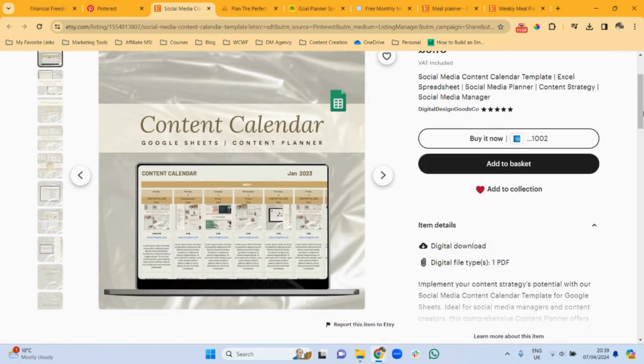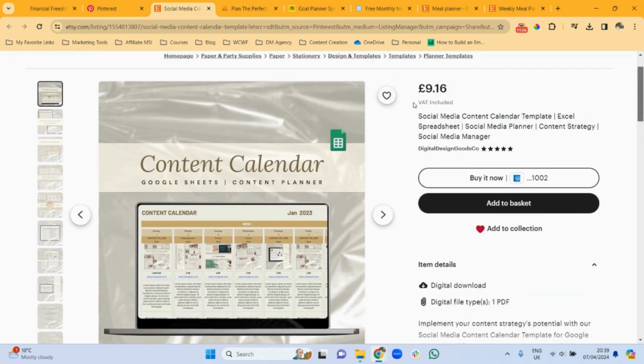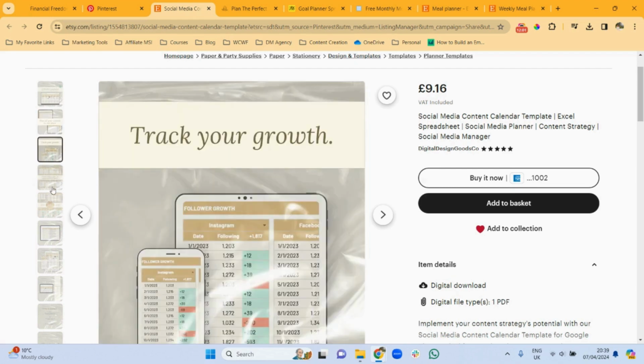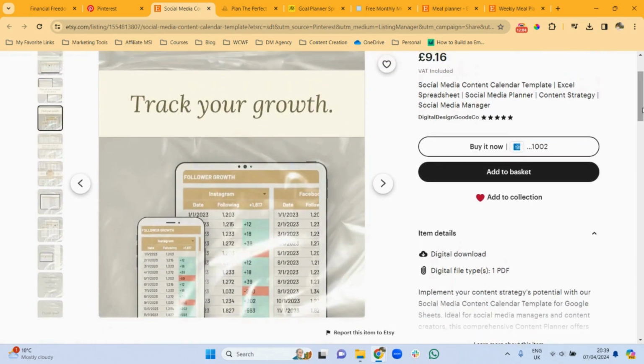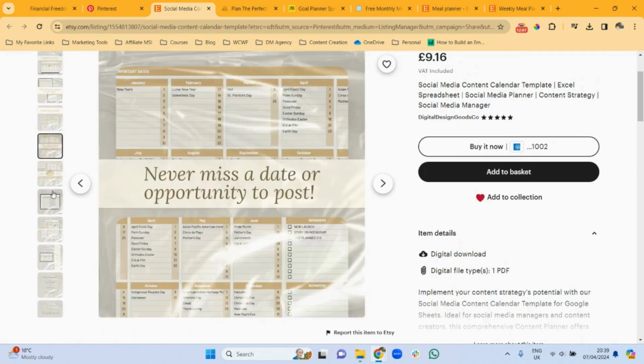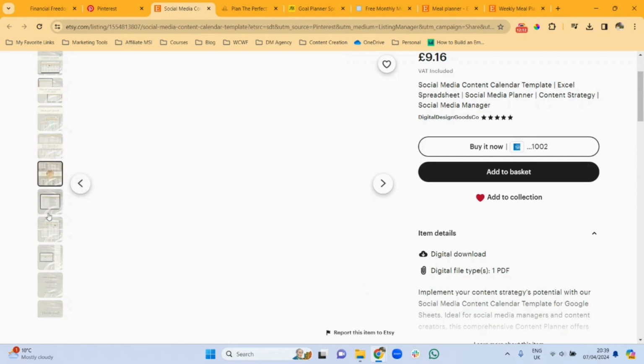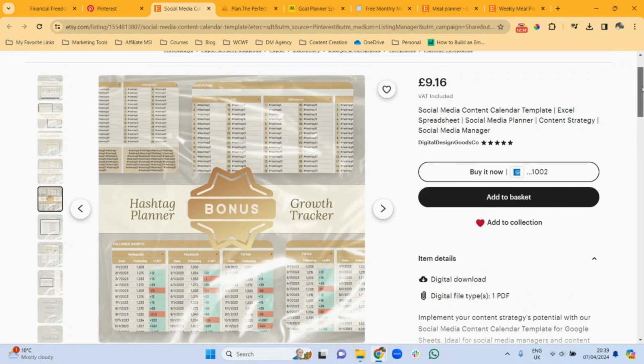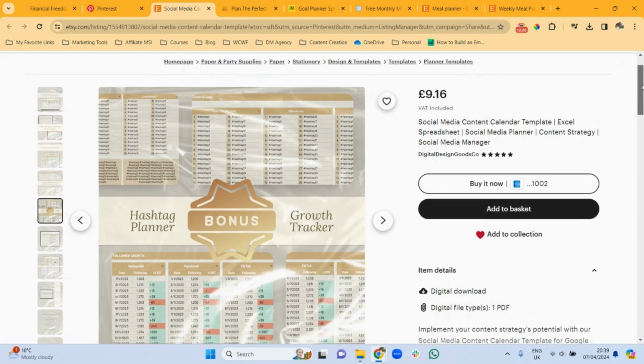But if we look through it, you can see that it is in a spreadsheet format. This person is selling it for £9.16. And then when you go through the listing, plan all your content in one place. The person can track their growth, so follower growth, never miss a date or opportunity to post. So it just keeps everything in one place and helps the person who is using this spreadsheet to be a bit more organized. I actually sell this type of spreadsheet as part of my digital product launch social media toolkit.